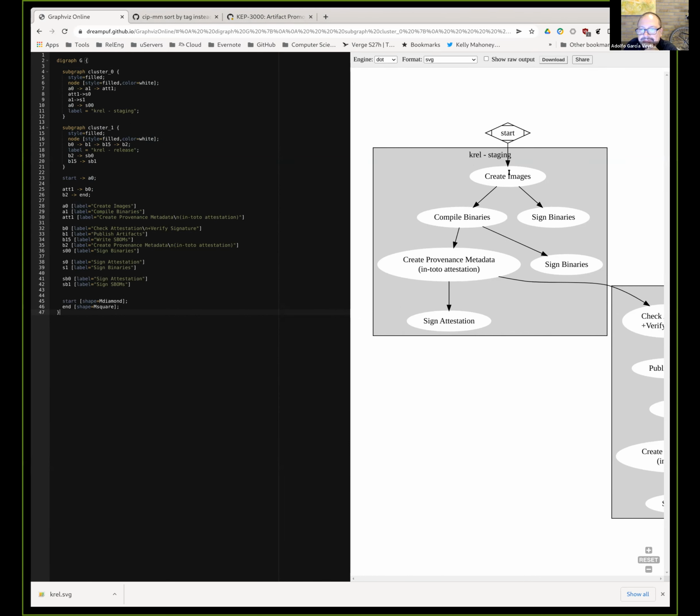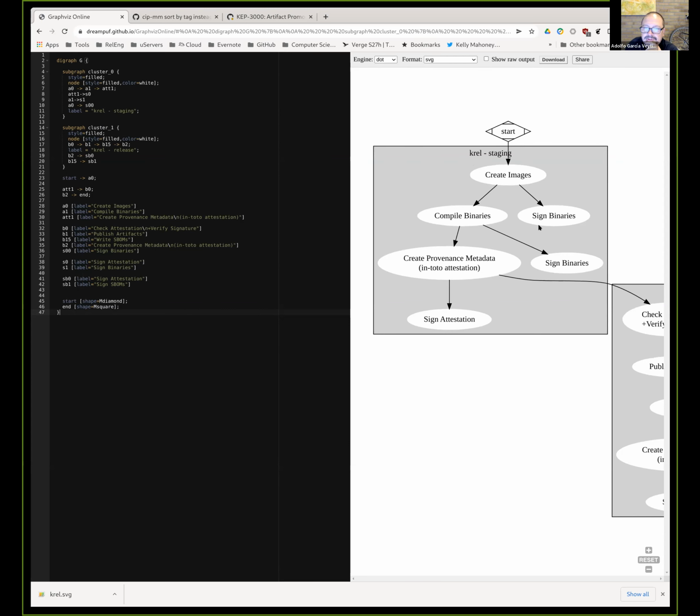So right now we create images. The first blob is wrong. So we create the images and we should sign those images. Then we compile the binaries. We should sign those binaries, and then the main message here is when we build all of the artifacts during staging, most of them should have signatures attached to them.